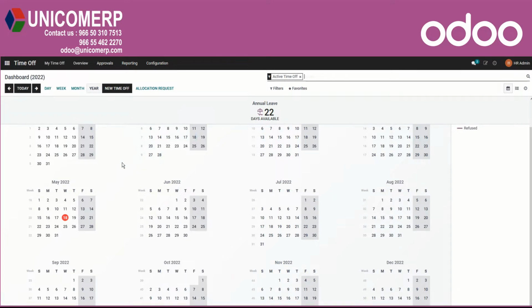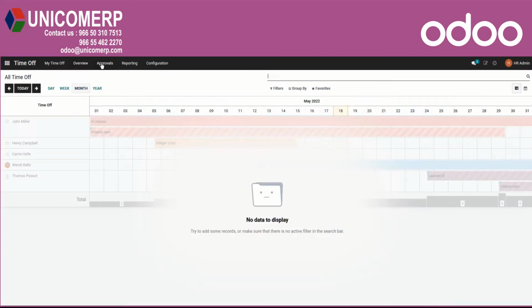Each employee in your firm can use the Odoo Time Off module to seek leave, which is then granted by the manager or the appropriate authority. In Odoo, the manager can also create leaves for employees according to their requests.